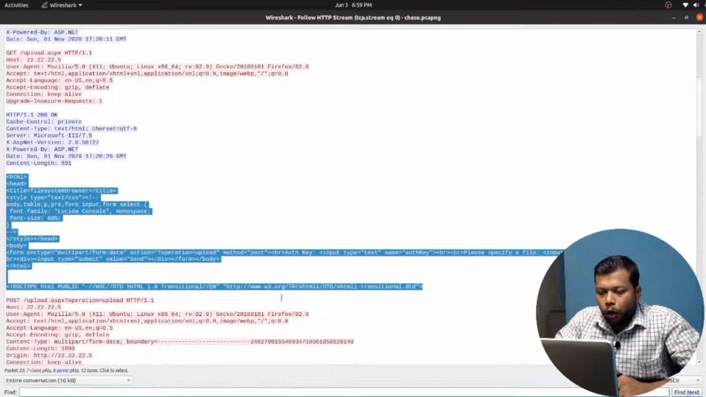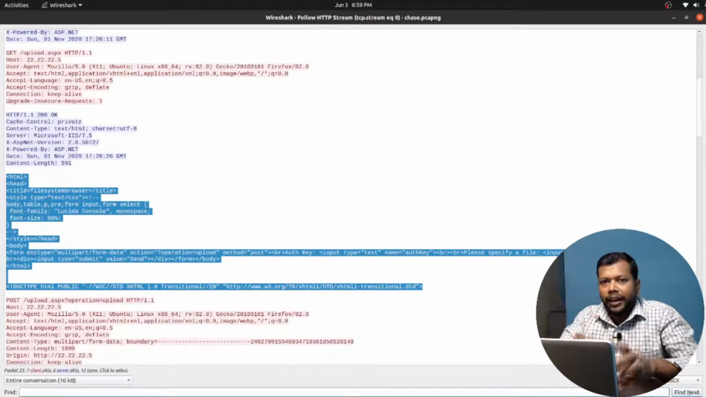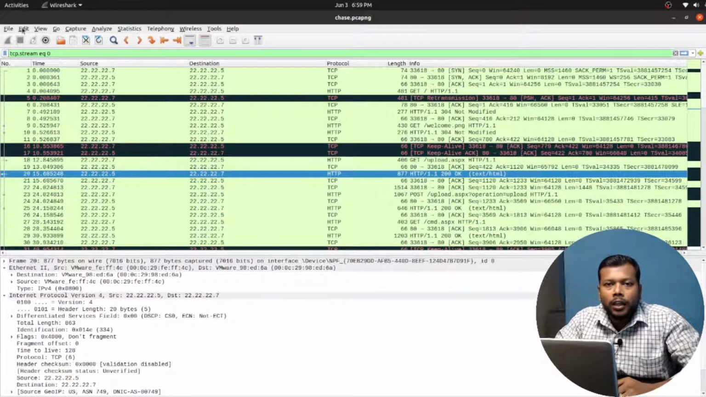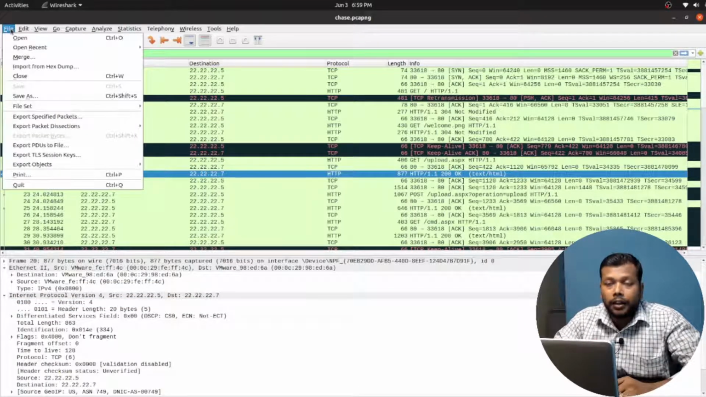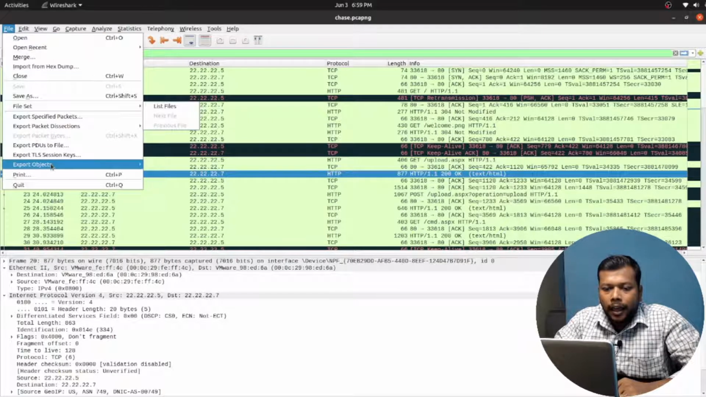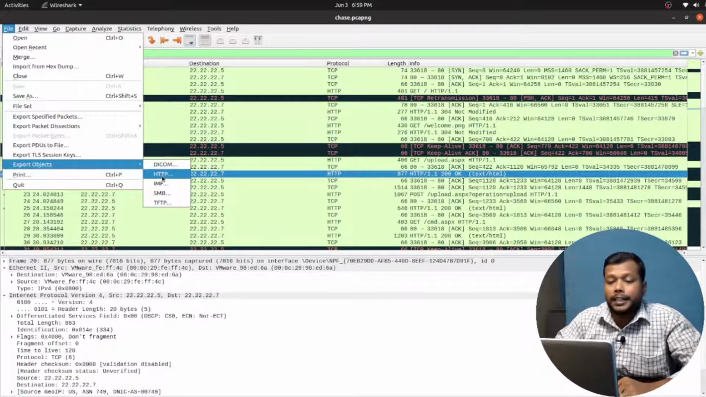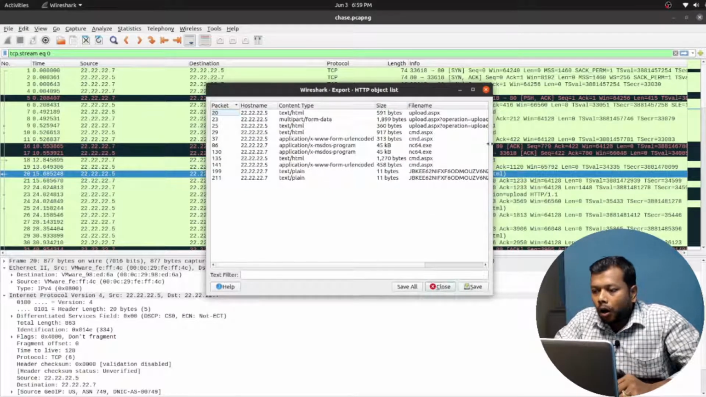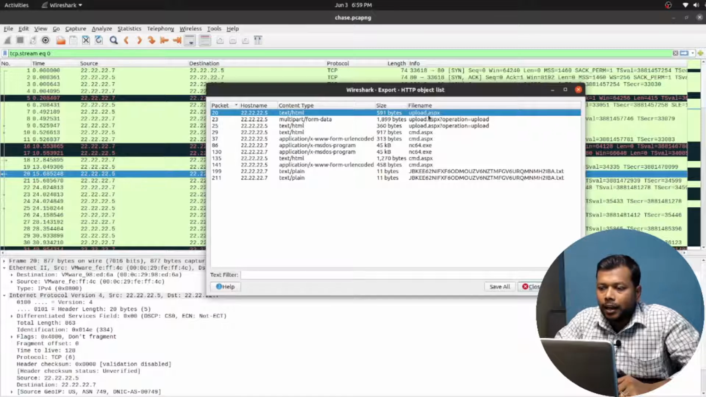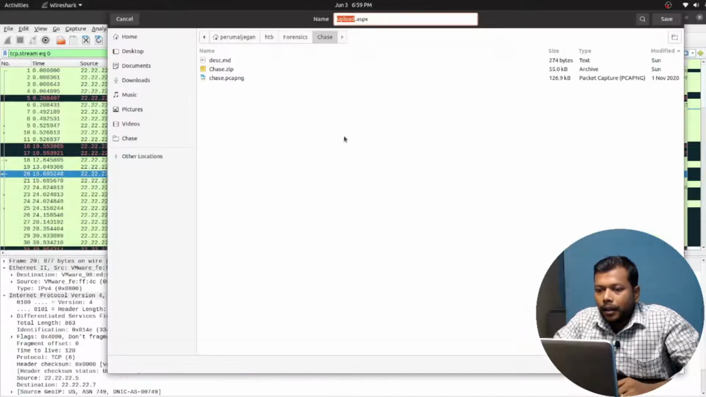You need not copy the data from here and paste it in a file. It's a tedious job. Instead, you can simply capture all the involved files in Wireshark, especially in HTTP communication. For that you need to go to File, Export Objects, and choose the protocol HTTP, and it will list all the files involved. You can see upload.aspx, the file we were interested in viewing, and I'm clicking that file and saving it in the same chase directory.